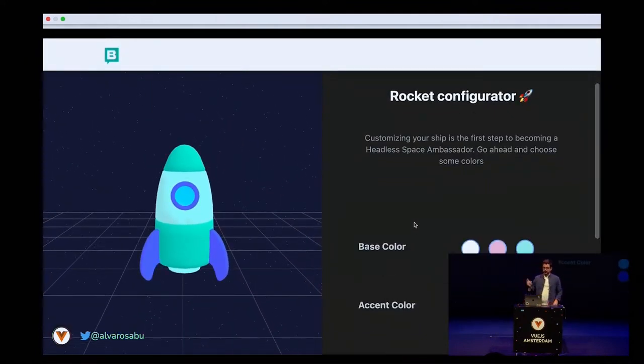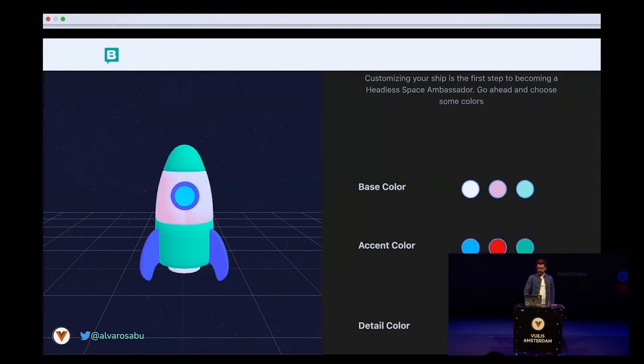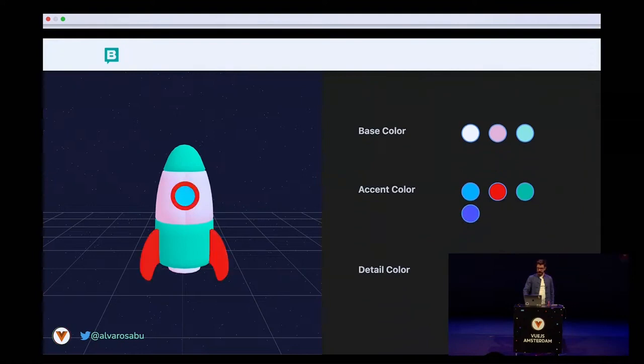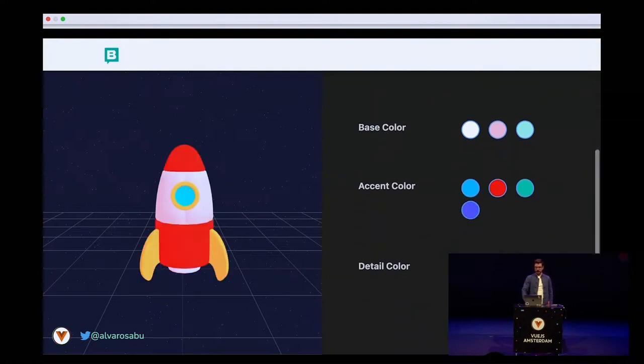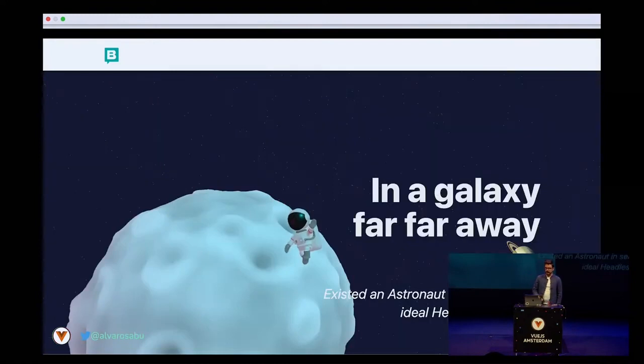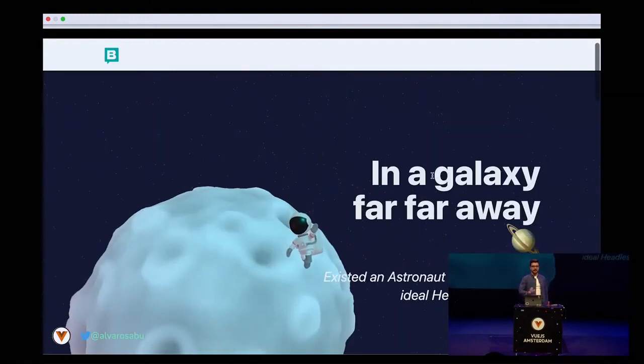This is a product configurator, OK? So basically, you are going to be able to configure your rocket here with different colors, OK? Let's do some Vue.js Amsterdam colors kind of thing, OK? Like this or like this. Yeah, like this and this. OK, cool.